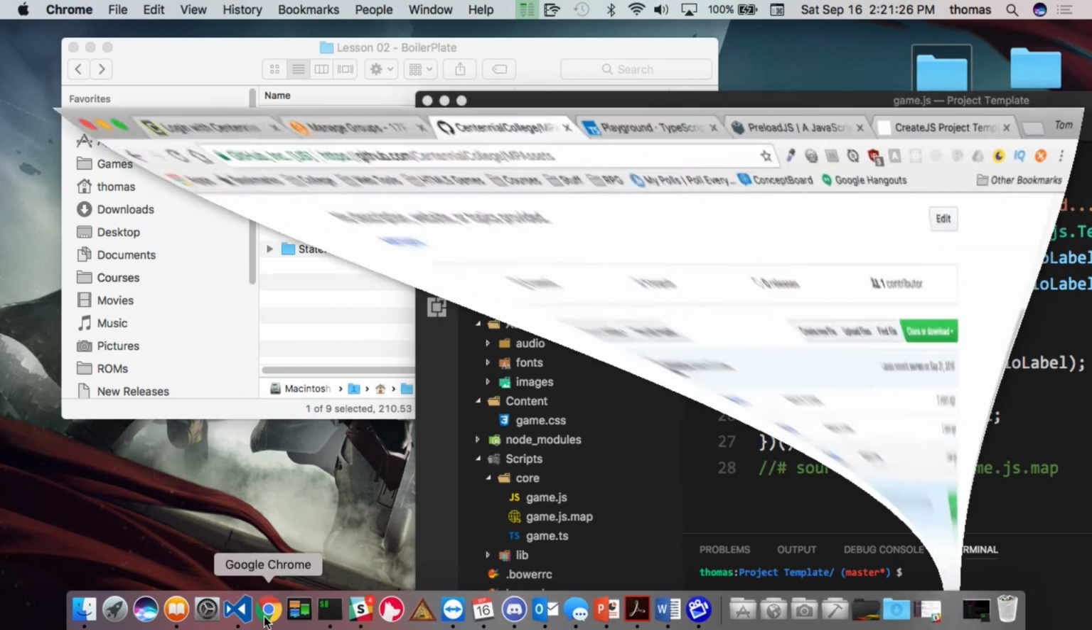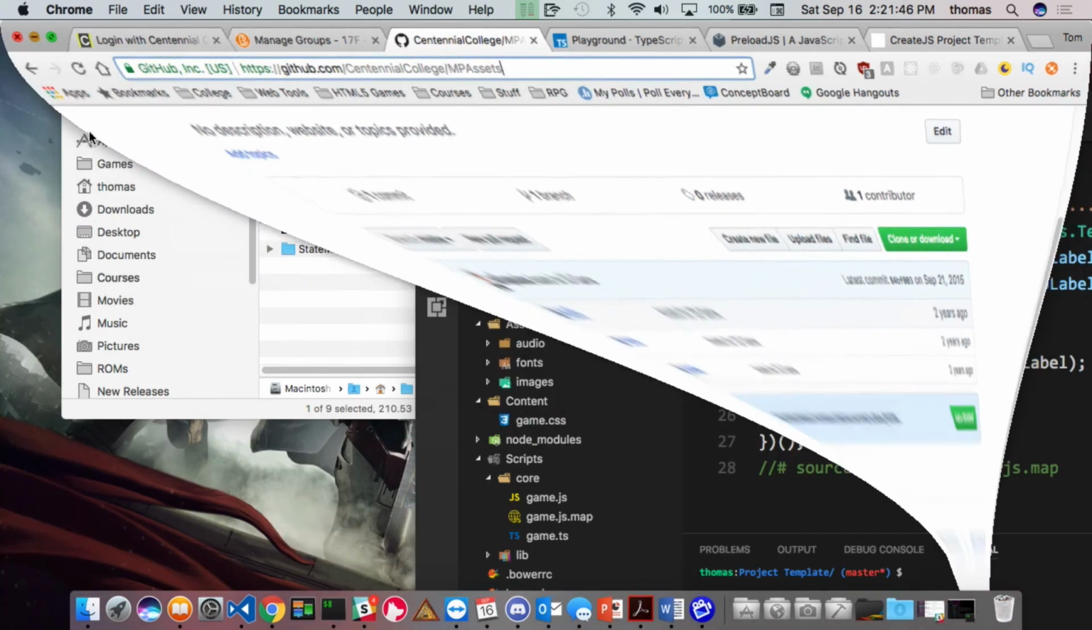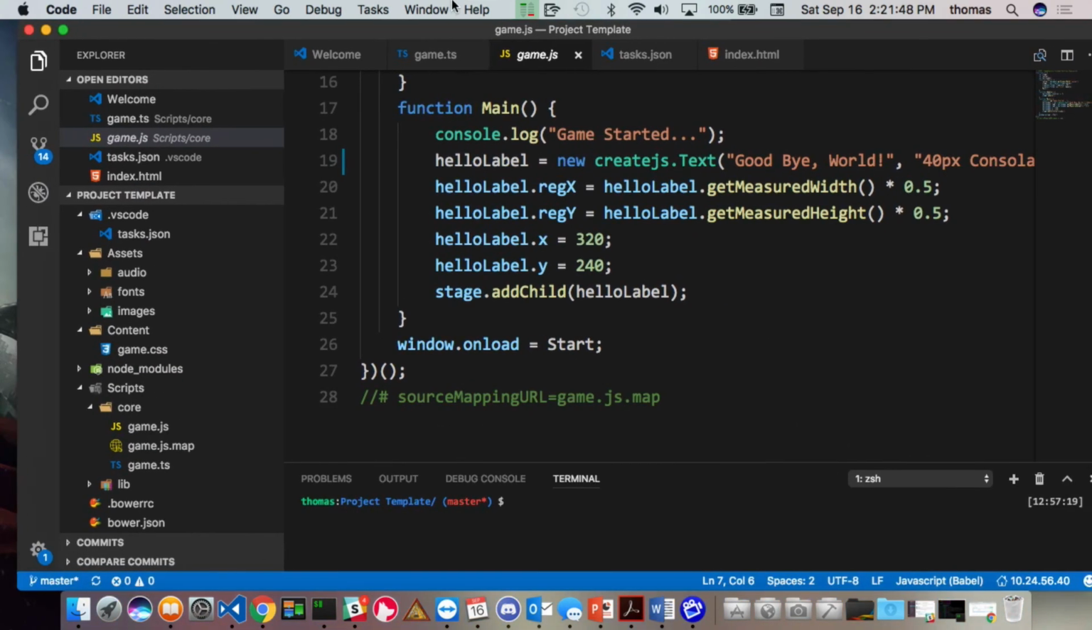You would go up on eCentennial, on GitHub. If you go to GitHub and go to Centennial College, then you want to search for MP assets, capital M, capital P assets, in my repos. And you should find them there. Thank you for that. I didn't see your hand. You got them? Okay. So this way you don't have to create any assets right now. All right, cool. So we got the assets.